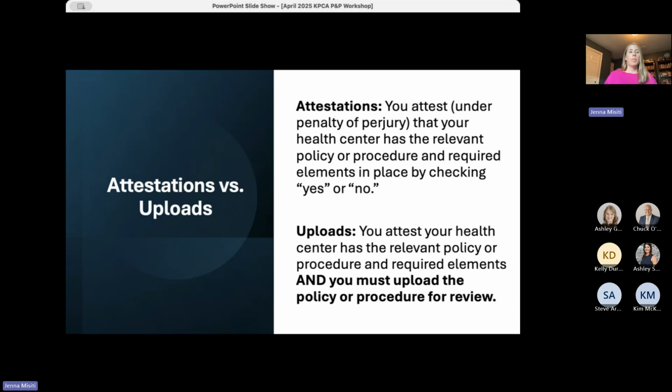The other policies and procedures require actual uploads. So this is where you still attest that your health center has all of the relevant policies and procedures and elements, but they're also asking you to upload the actual policy or procedure so that they can review it in detail before they grant you FTCA coverage.